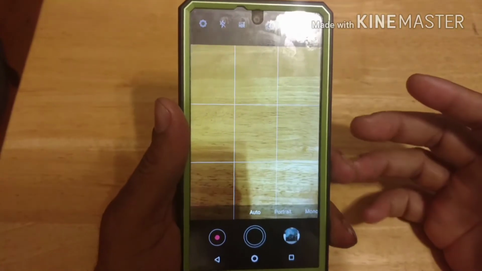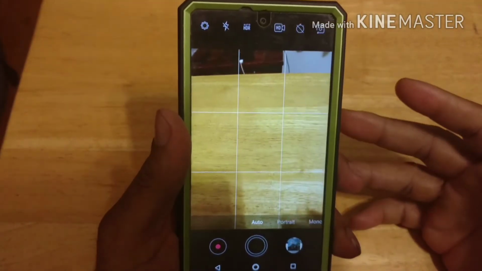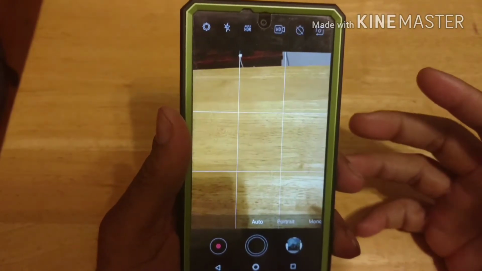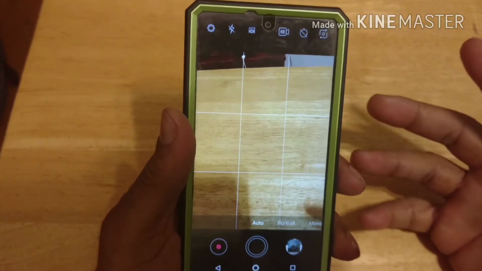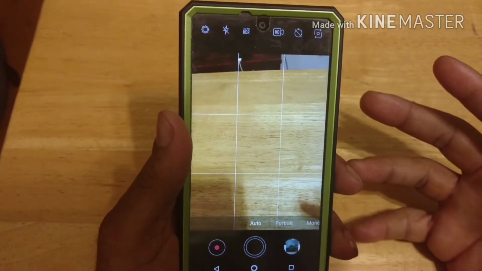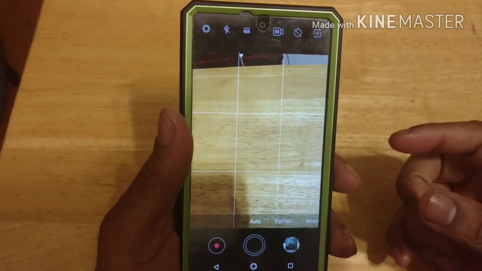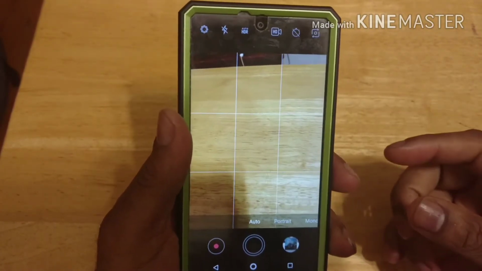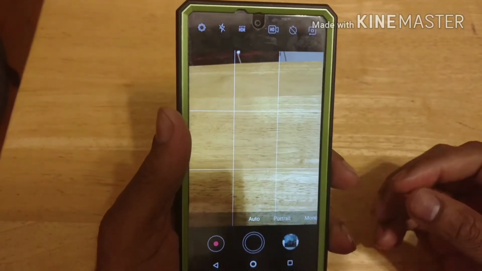And overall, I have to say, when it comes to the photos, it does have the ability to take great photos with the proper light. And it does have the ability to take great videos with the proper light. But in my experience, these photos and videos tend to come out a little dark. Still good, but a little dark.